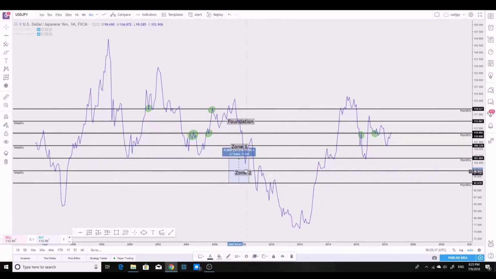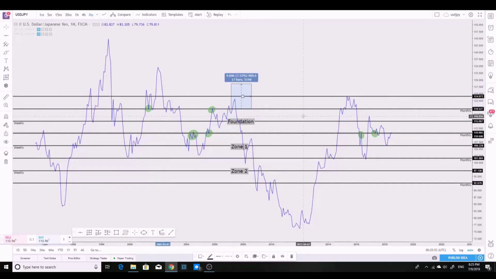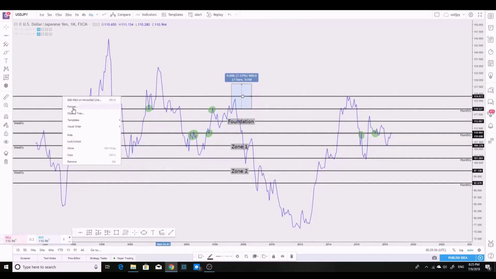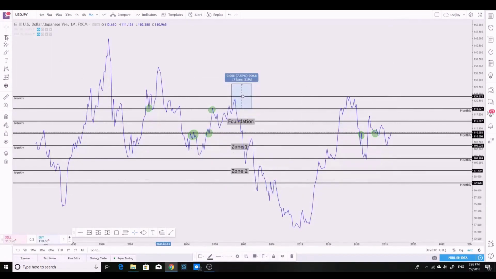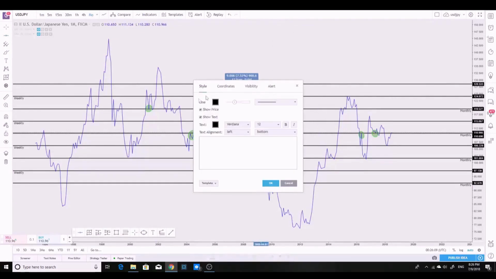All right, so as you can see, I have now my foundation, zone 1, and then zone 2, just like that. Now you're gonna repeat the same process, but going in the opposite direction. So right there, this is gonna be my weekly. Off to the right.